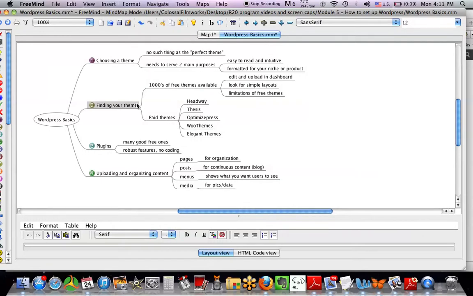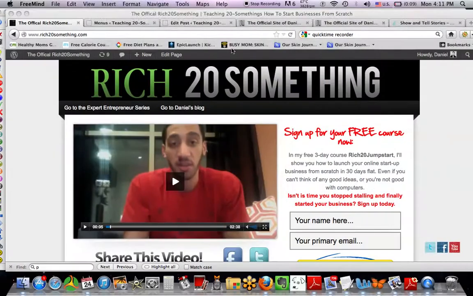so you'll figure out what type of theme you want. You'll figure out what type of plugins and widgets work good for you, and then you'll just upload and organize your content. This is where you make your content. So you want to write blogs? Well, you make a blog page, right? And then you start doing posts, and then you create good menus so people can see at the top what they want to see, and then you just upload pictures and data.